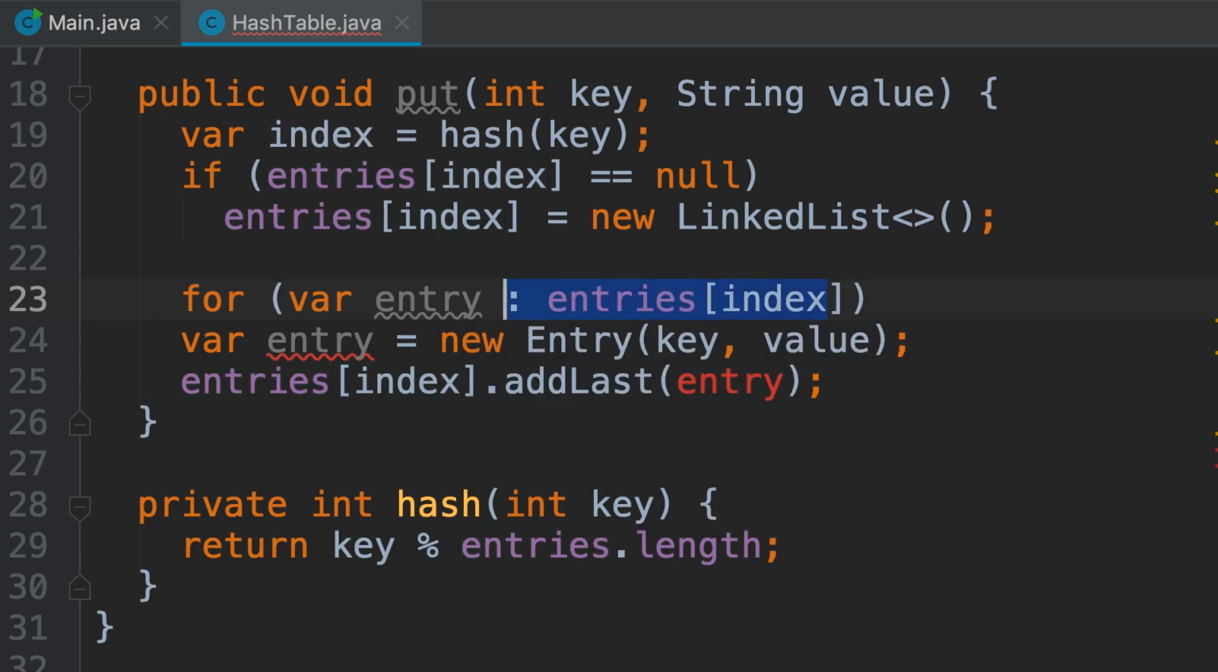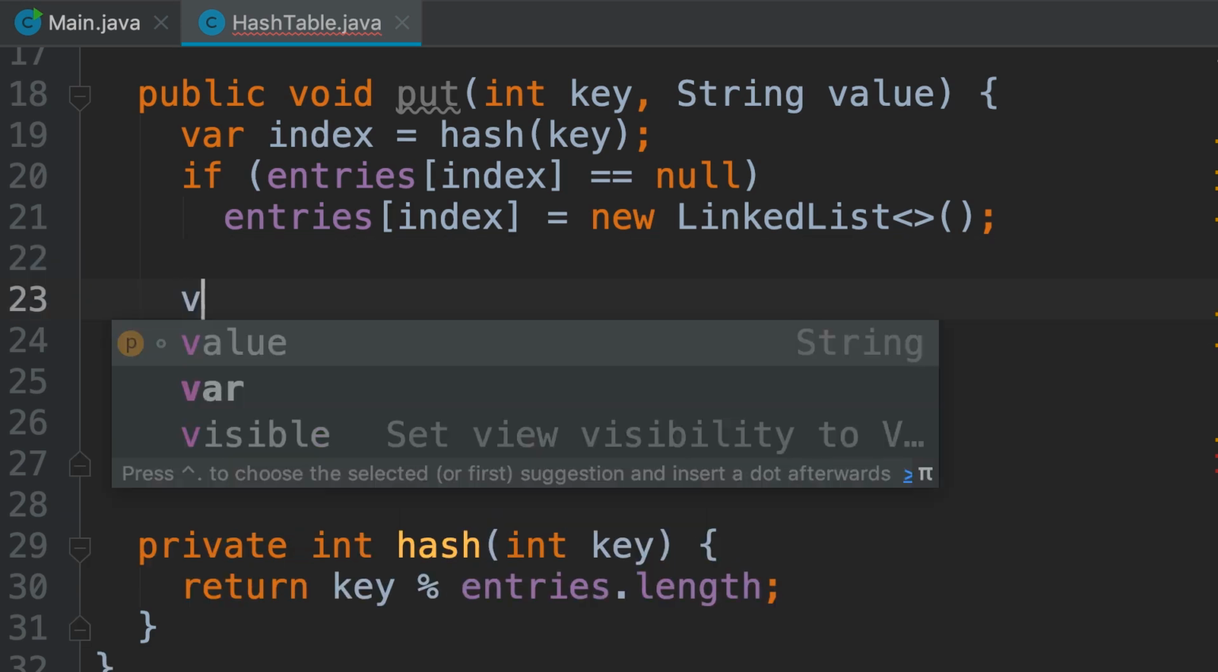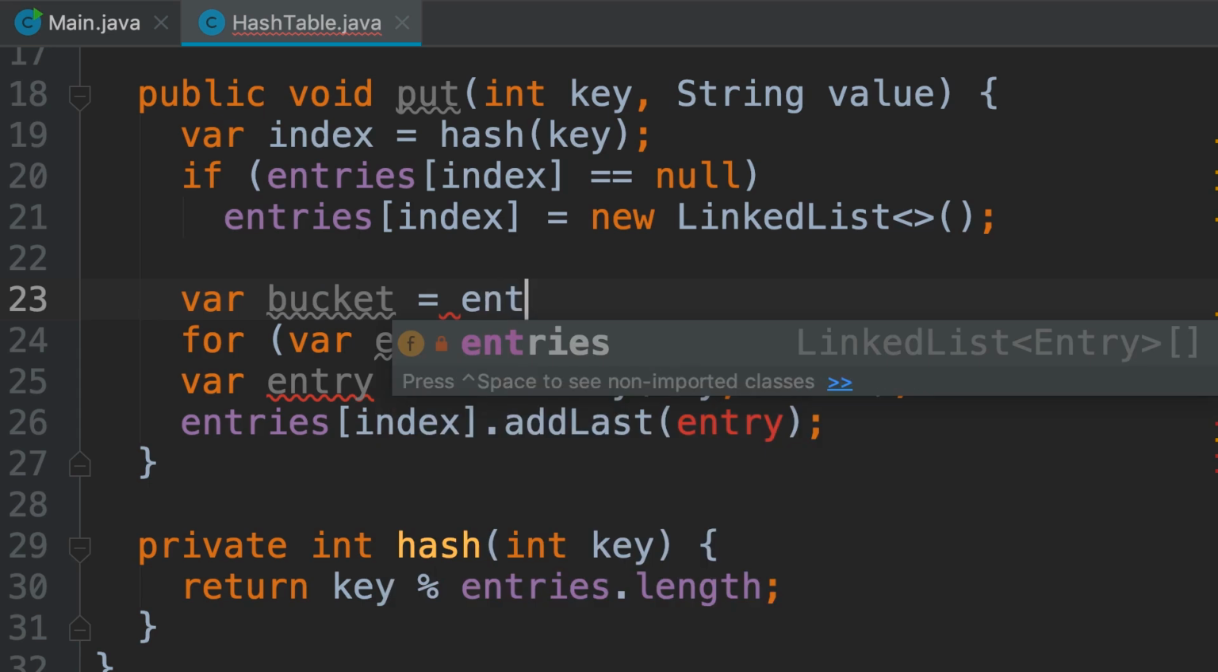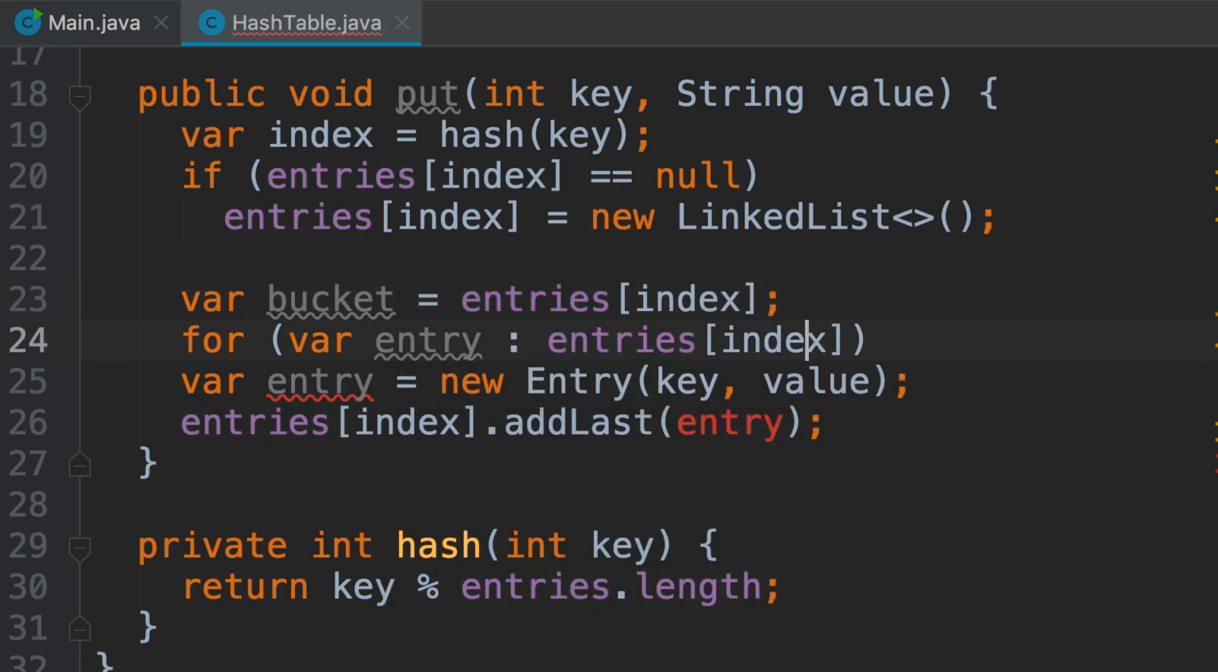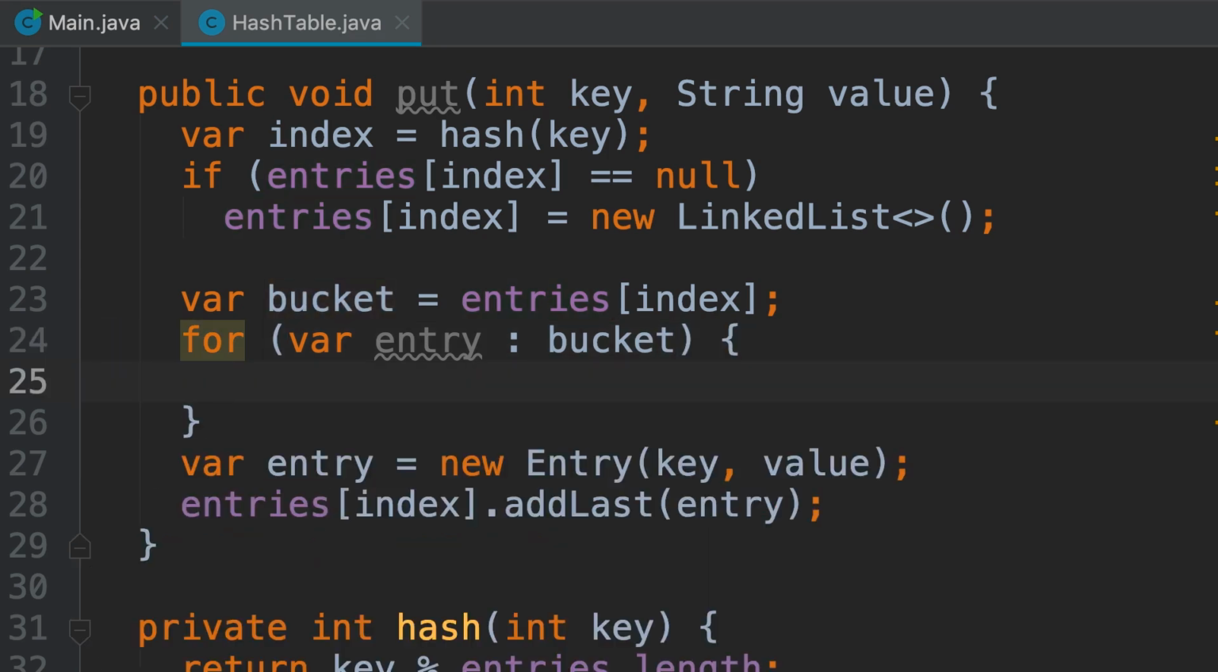Now we have repeated this in a couple of places. I would prefer to extract this in a variable called bucket. So let's do that right away. Var bucket, we set it to entries of index. And then we simply iterate over this bucket. Now, in each iteration, we need to check the key of the current entry. So if entry.key equals the same key, the key that is passed here.